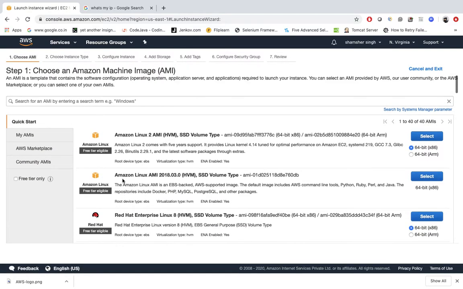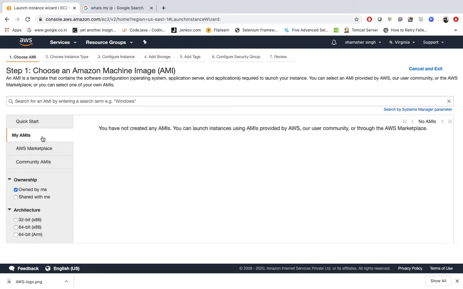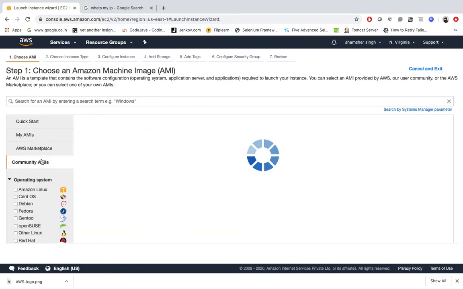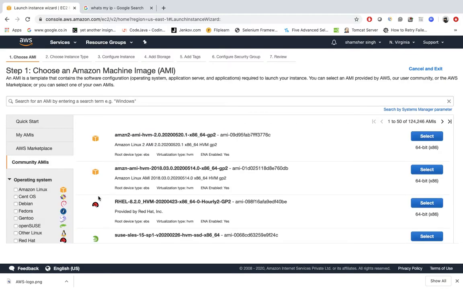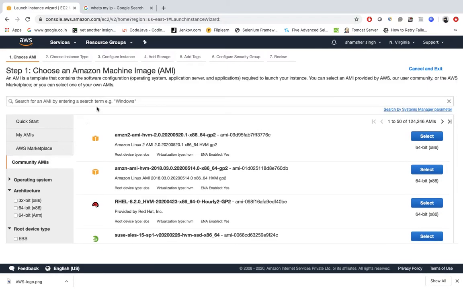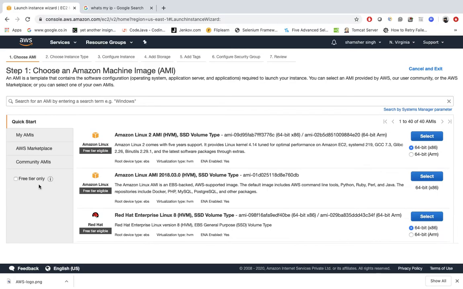Okay, so over here you have AMIs. AMI is basically an Amazon Machine Image, which provides a pre-configured, pre-set-up OS which you can use to create your instance. Over here there are different options: My AMIs, if you have already created some, the AWS Marketplace, and Community AMIs if you want to use those. There are some different options, but we are going to use the free tier only, because these are free.